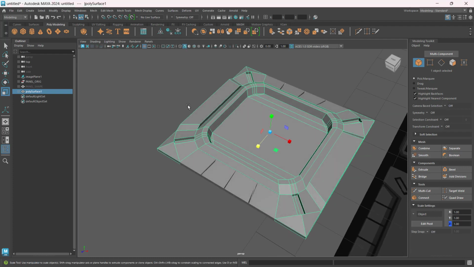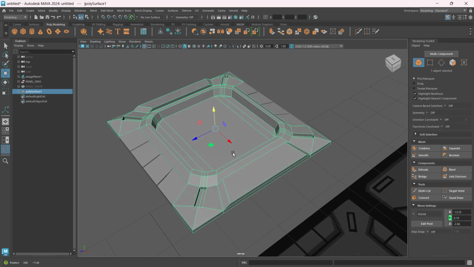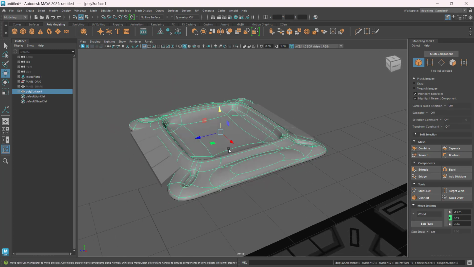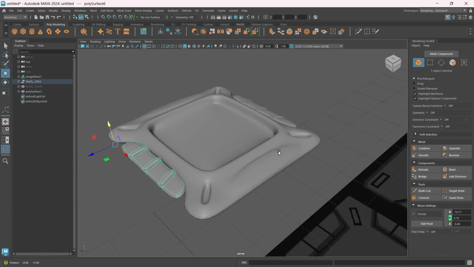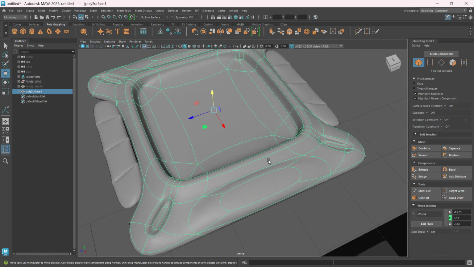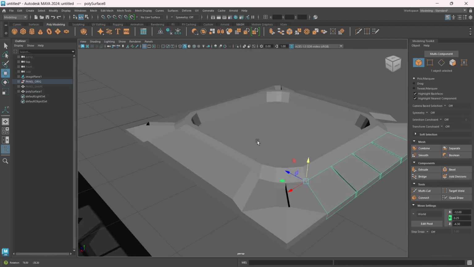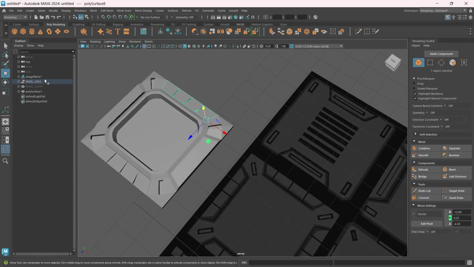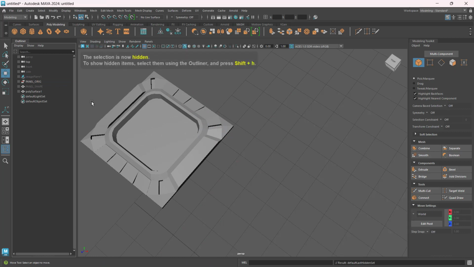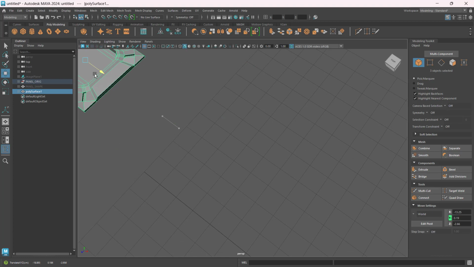Okay, so before we finish this panel detail model, please observe the following. If I smoothen this, this is how the model will look. That means the modeling part is not yet finished, at least the final part is not yet done. So let me just hide this, and let's set this aside for now.